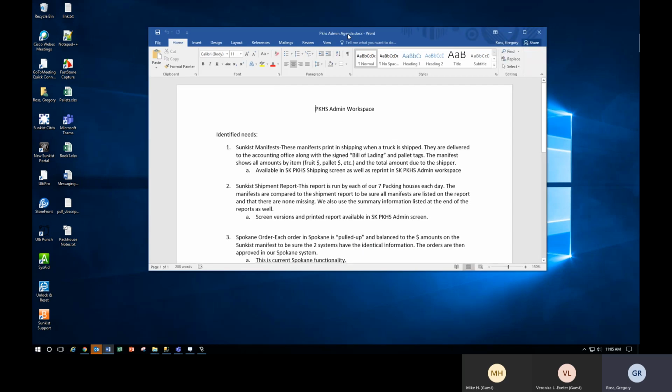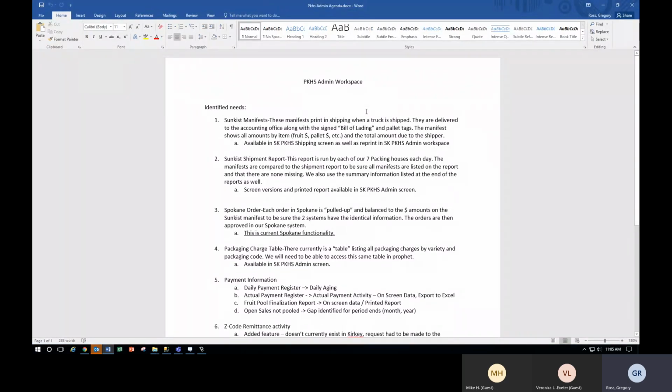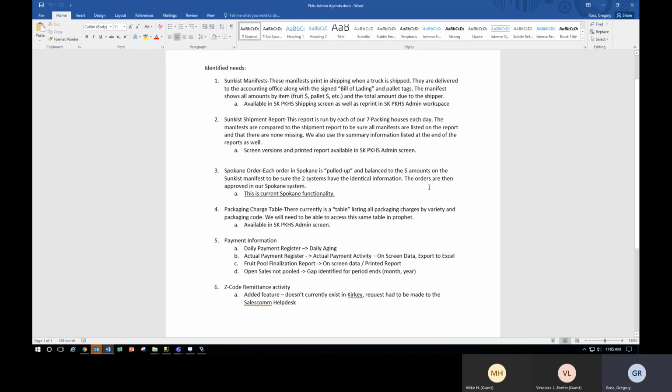All right. So this is what I sent you earlier. And this is what the admin workspace is intended to do. On this sheet there are 6 steps, but there are 5 steps that are unique to the Kirky process or profit process, and then there's one in there that's Spokane related.